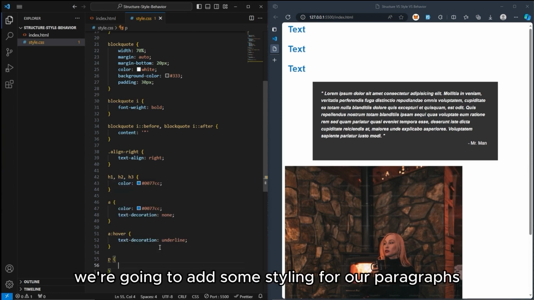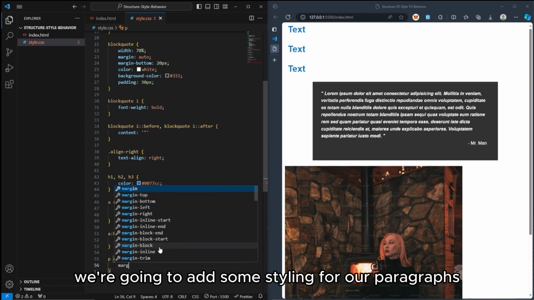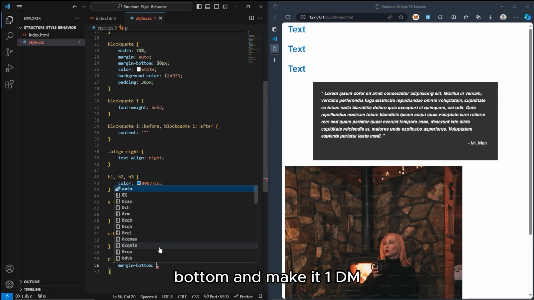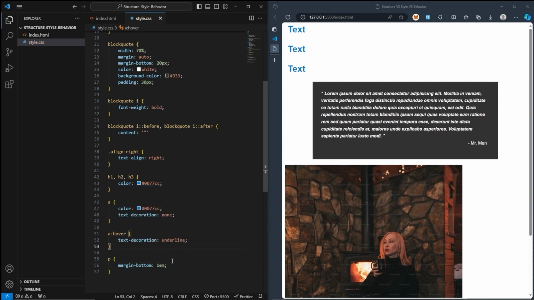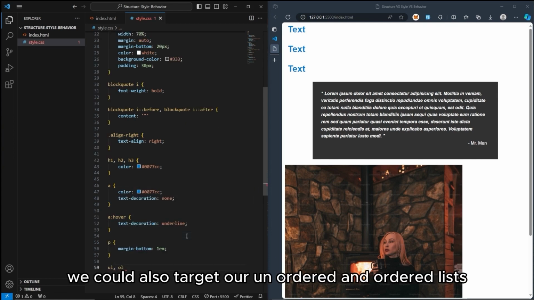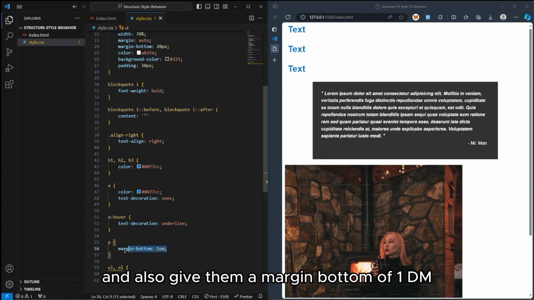So after that, we're going to add some styling for our paragraphs. Give it a margin bottom, and make it 1 EM. So in this case, this is just for adding a little margin below that is actually responsive depending on our screen size. And after that, we could also target our unordered and ordered lists and also give them a margin bottom of 1 EM.